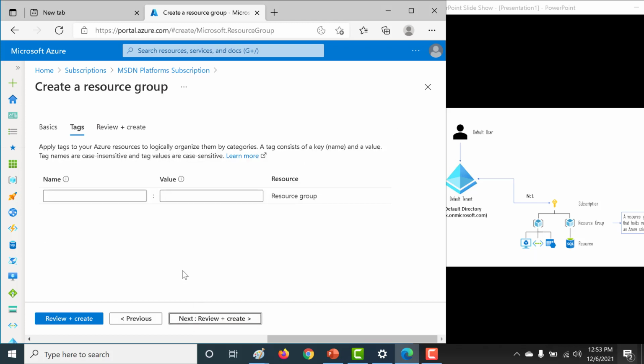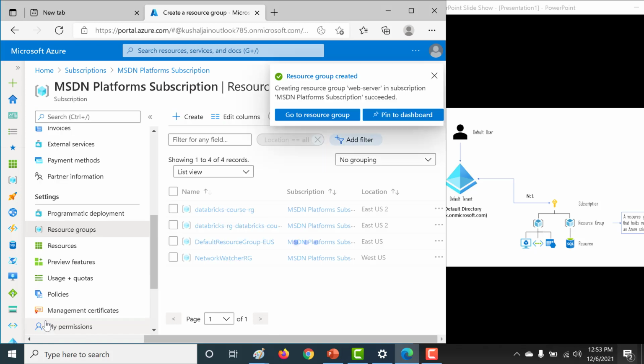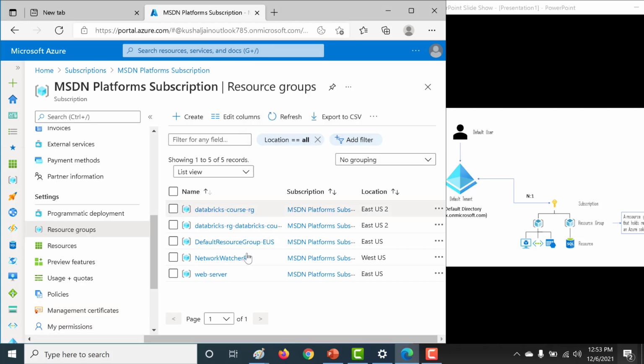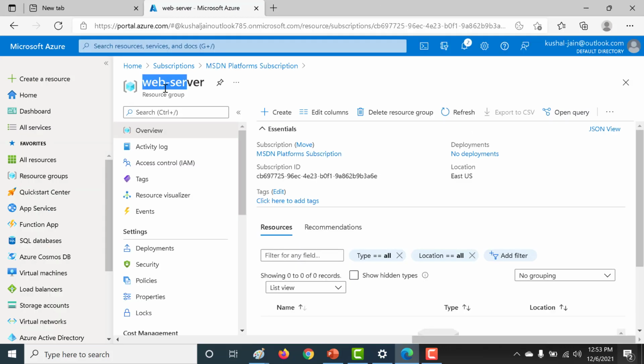You can give a tag for your resource group as well. And that's about it. So let's click on review and create. So let's click on create a resource group. And you can see that our resource group called web server has been created. So let's open this particular resource group. Okay, so currently a web server resource group does not contain any resources within it.